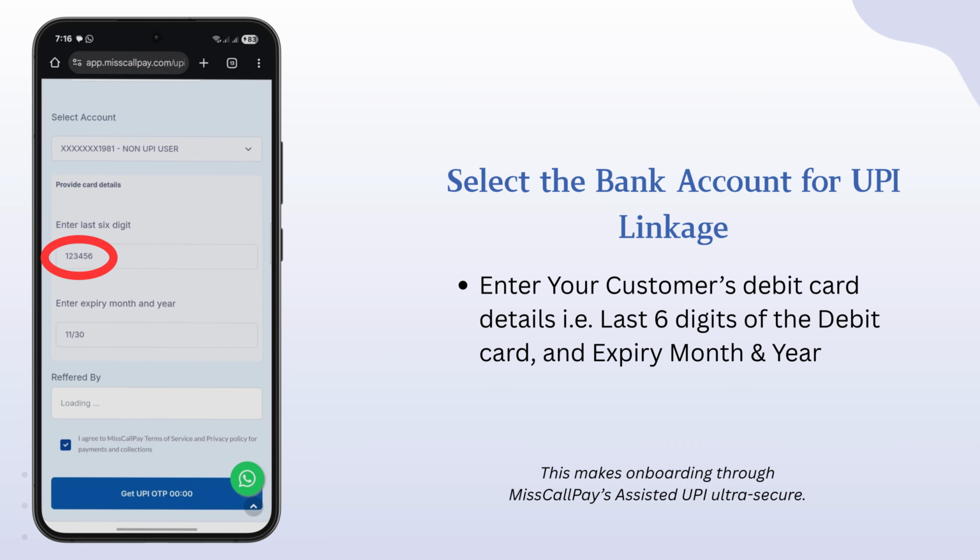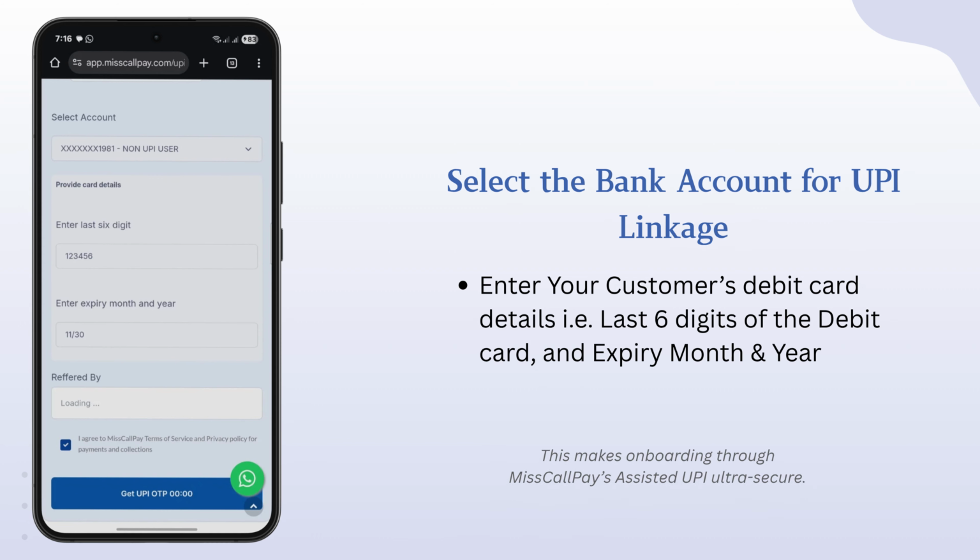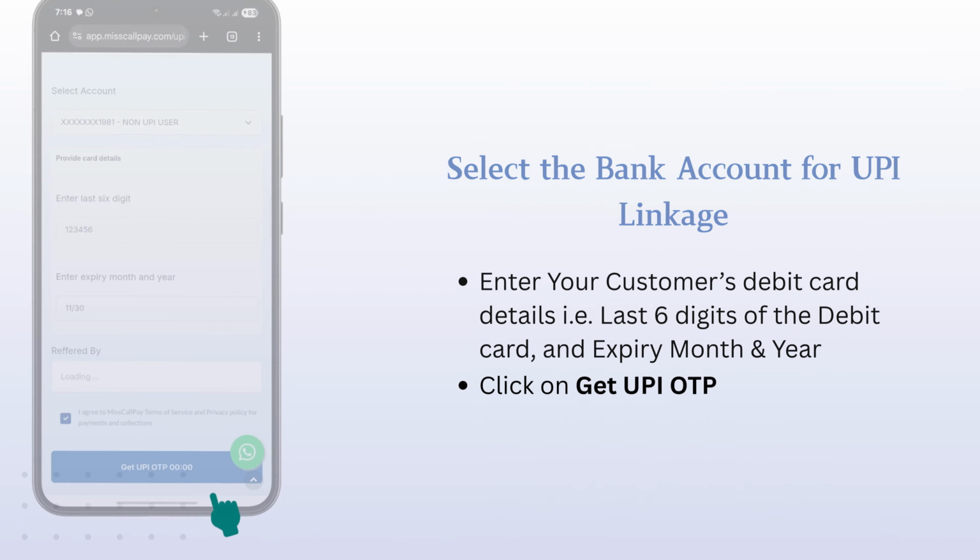Enter the last 6 digits of their debit card. Enter the expiry month and year. Then tap Get UPI OTP.